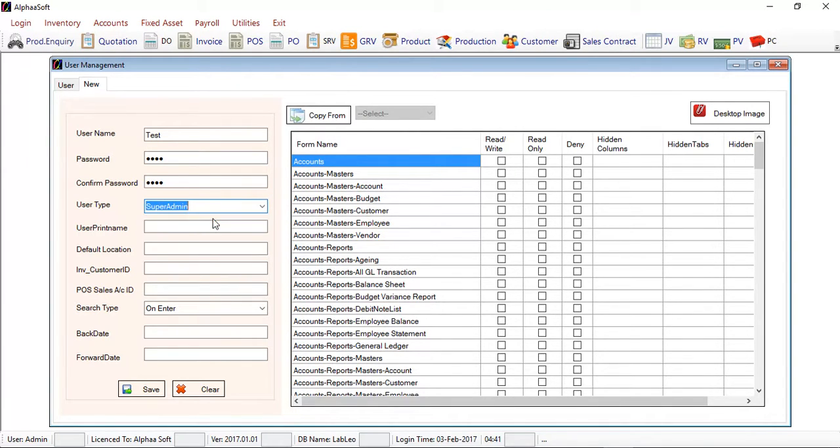For example, we are creating a super admin. In case you want to specify a printer for a particular user, this printer will be selected by default. You can give the path of that printer here, and the default location, which will be for inventory purposes. Select the default location.